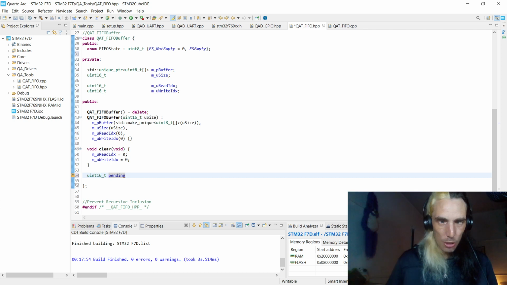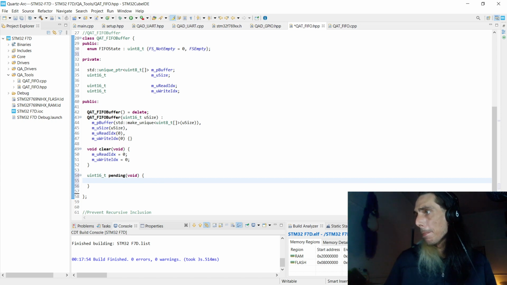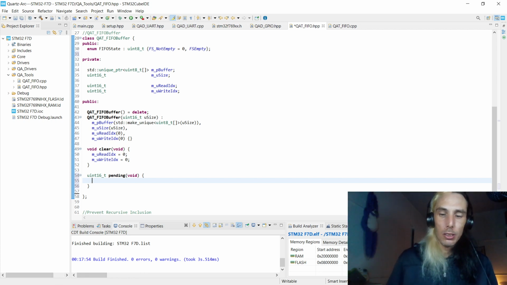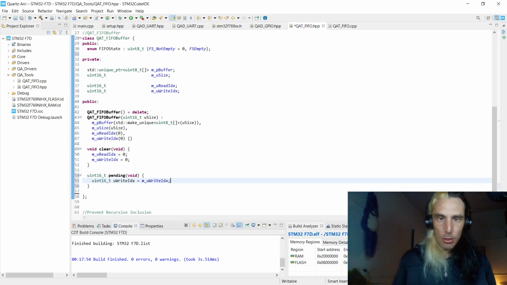Create a method so that we can check how much data is actually pending. Oops. m_writeindex.